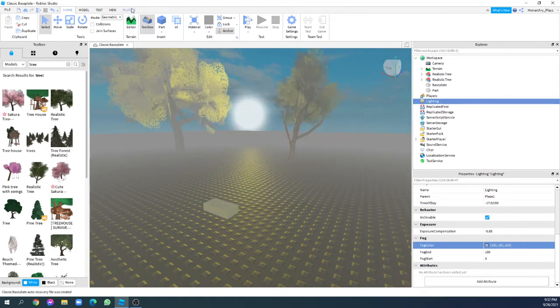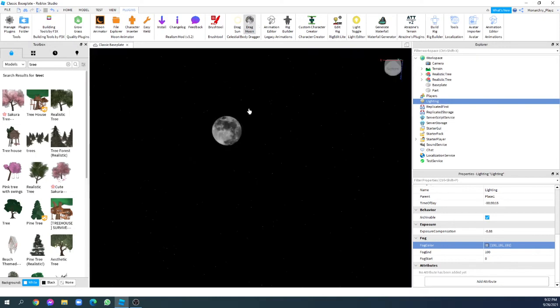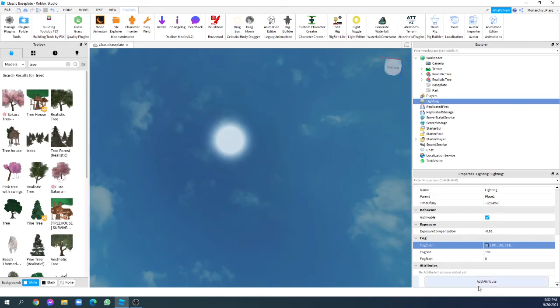Then you gotta turn it to night. It's gonna go super scary. Right there. Yeah, look at that. That's some horror game material right there. All right, anyway, I hope you learned a lot.